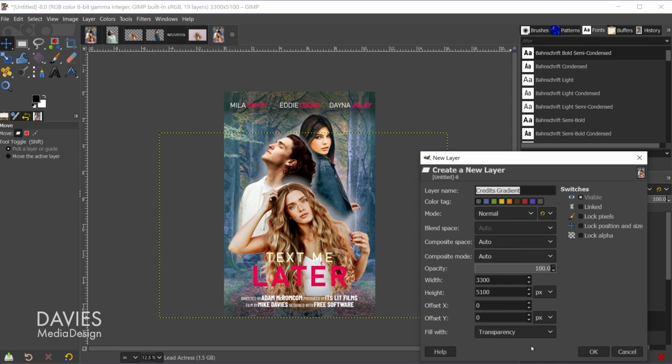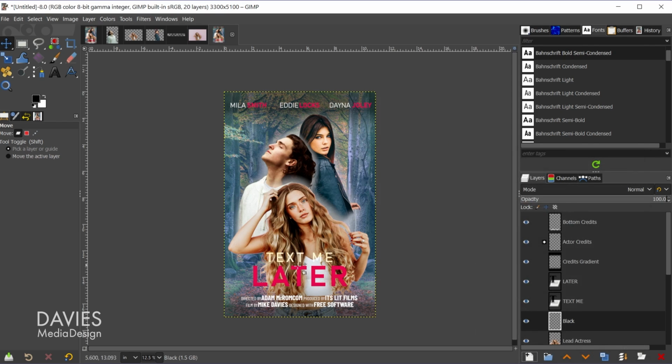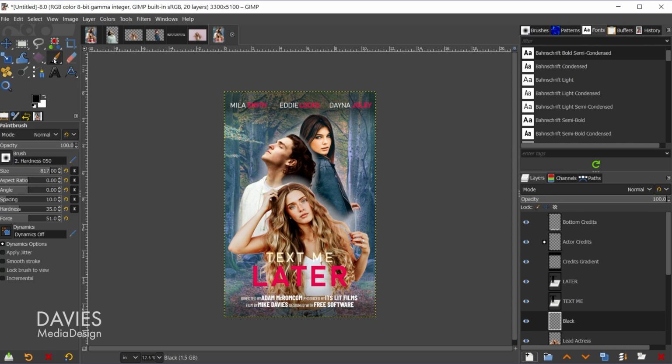to create a new layer. And I'm just going to name this black. Fill it with transparency and click OK. What we're going to do is paint some black behind the text here. So I'll grab my paintbrush tool, make sure my foreground color is set to black. We can increase the size, make sure the hardness is pretty low, and just paint some black behind both layers of text here. So this is just helping this stand out.